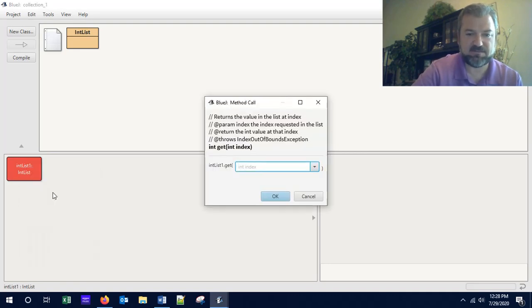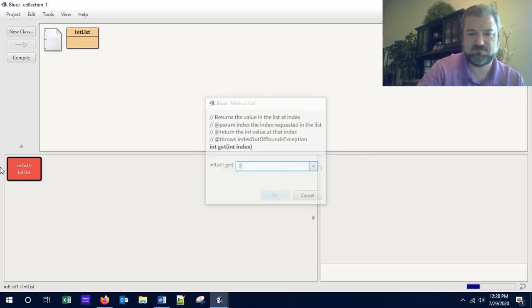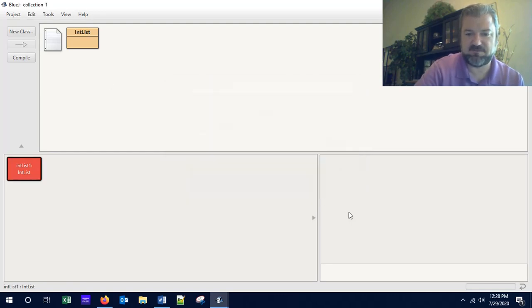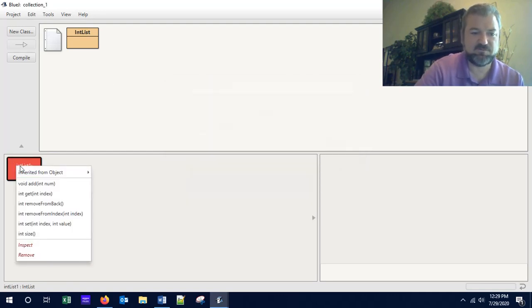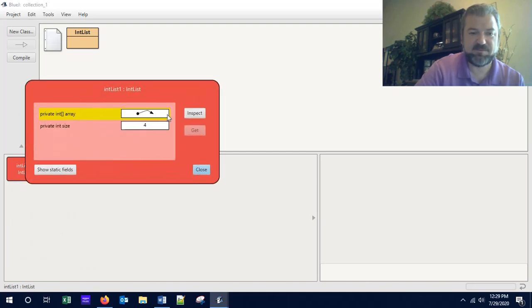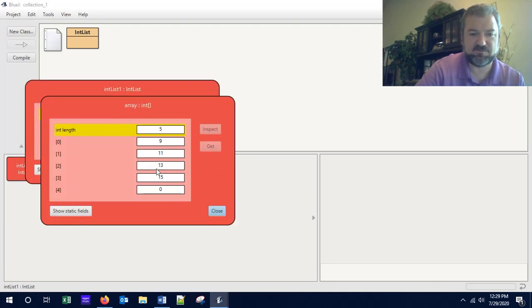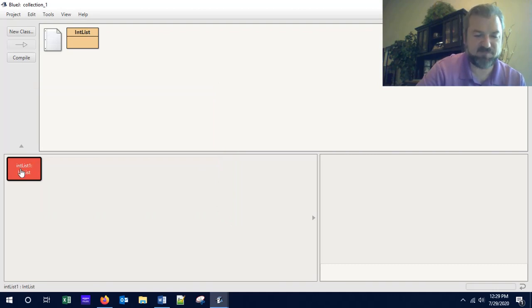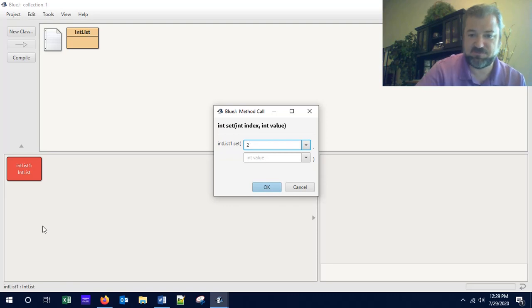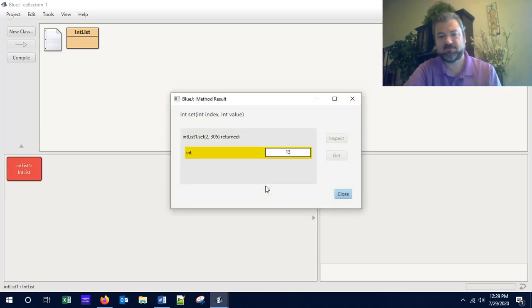Let's go ahead and get the value at index 2. You can see that it is a 13. I'm going to inspect the backing array, and you can see that 13 is at index 2 in our array. Let's change that 13 to a 305. So I'm going to go to set. I want index 2, and I want a value of 305. I should get a value returned to me. There's the 13 that we saw earlier.